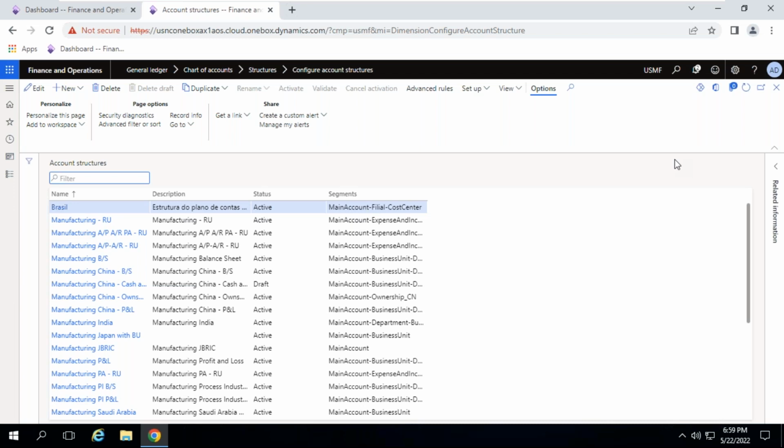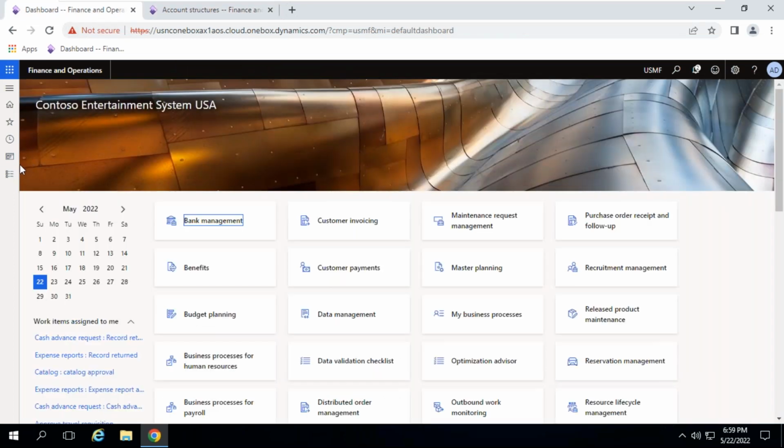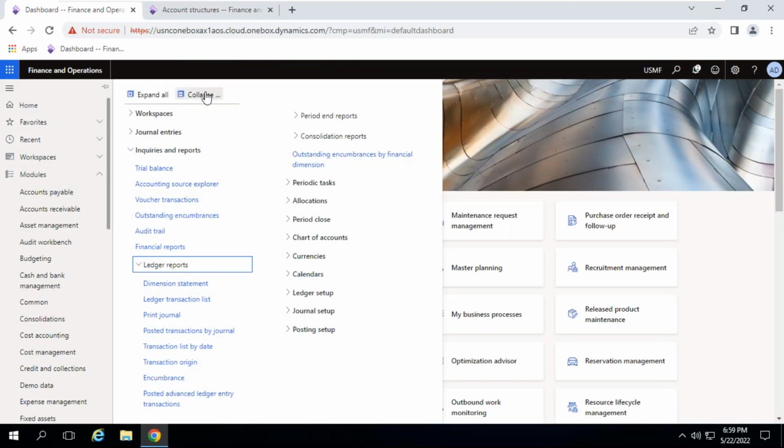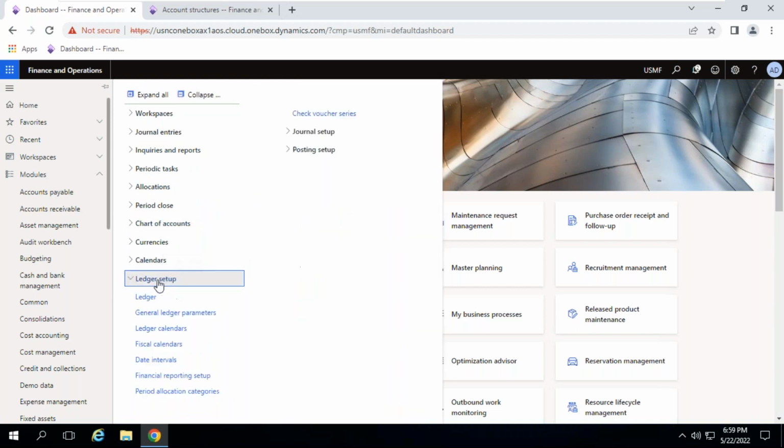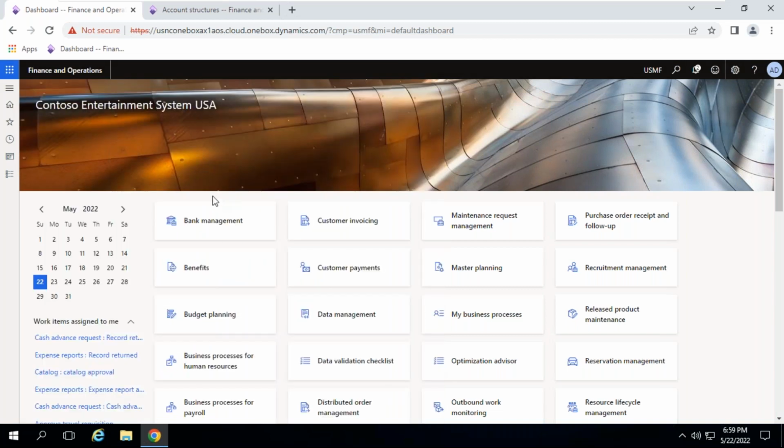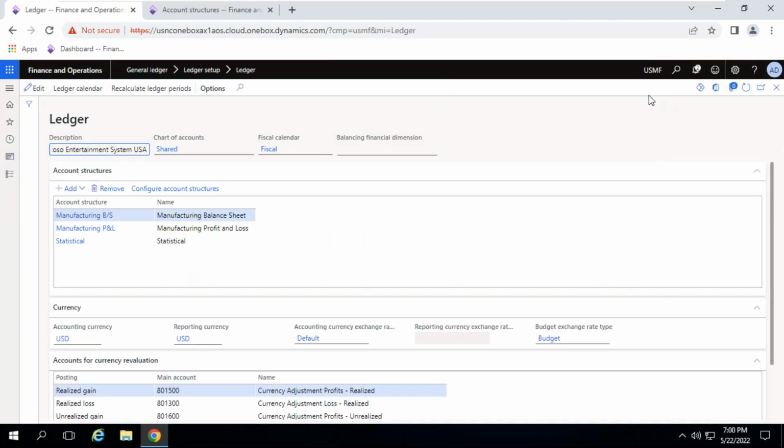We can check in the ledger setup. Exactly. In the ledger form, whatever financial dimensions and accounting structures are configured, those structures belong to this company. Okay, so you can create these structures like this.